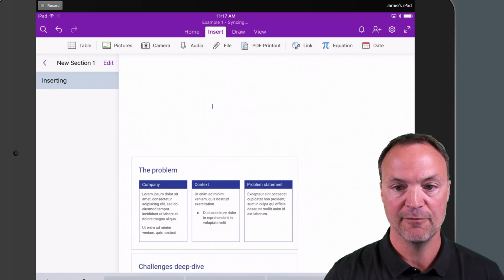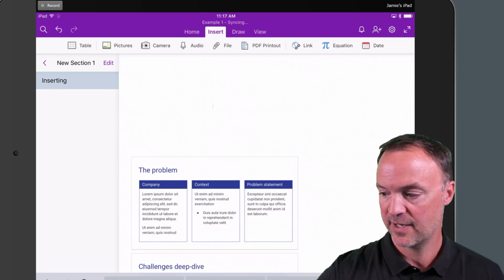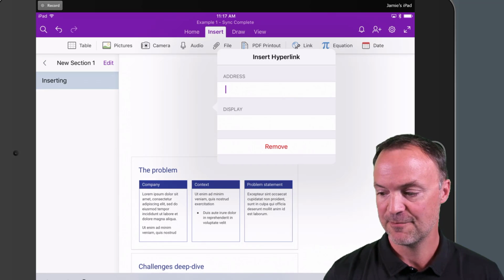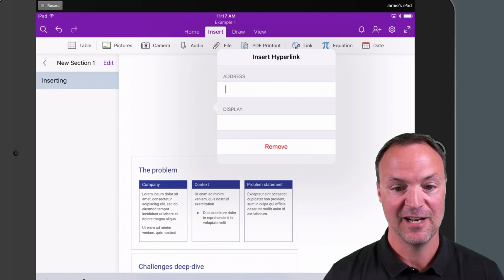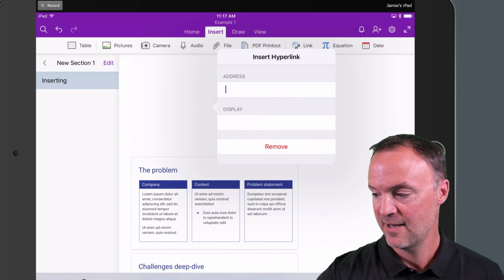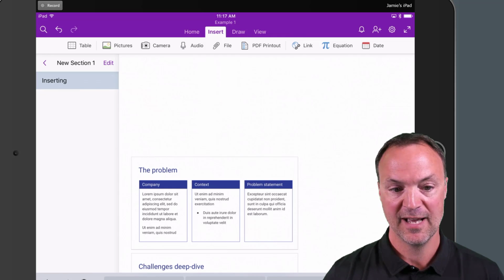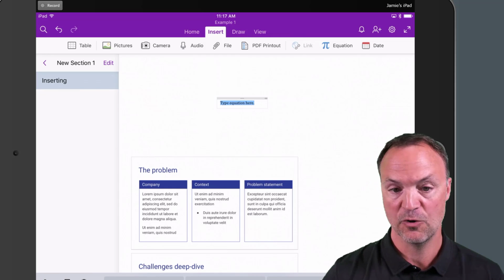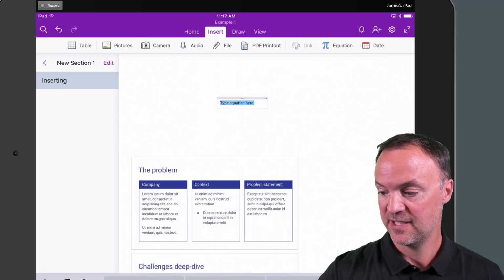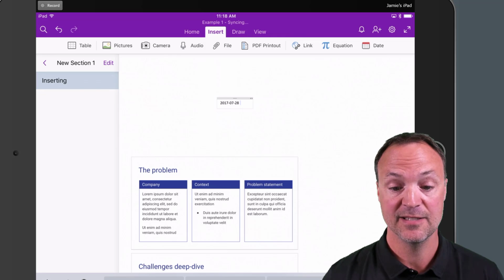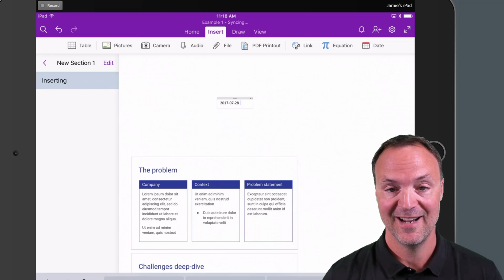So the last few different ones, I have link, equation, and date. These are very quick. If I wanted to add a link for something, just put the address in there and the name you want to display. You could copy paste it over, or you could type it in, and then you're going to have your hyperlink there. If you wanted to add a math equation, you can just click and add the math. And the last part is the date. So if you needed to add a quick date stamp to it, go ahead and just hit the date and you have a date. So let's move on to some of the neat features with Draw next.